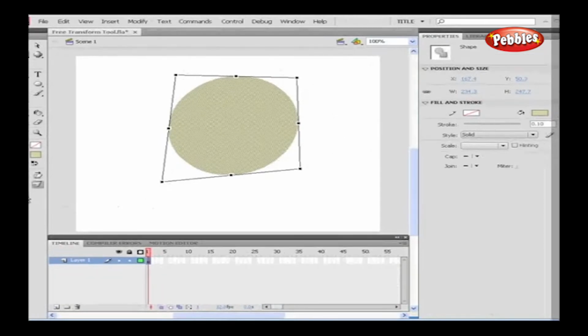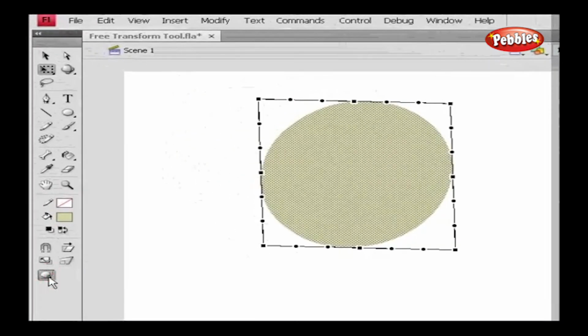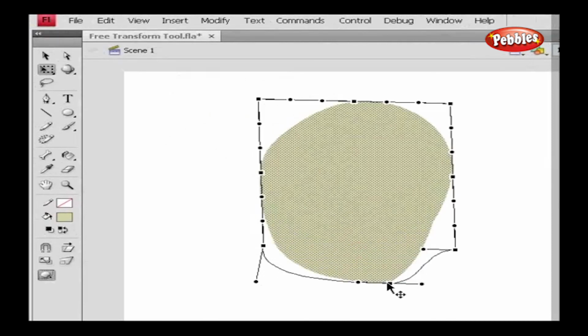Next, Envelope option works like Convert Anchor Point tool, which we saw earlier. Select this option and move the mouse pointer near a point and just click and drag, and we can see the change of the shape. Hence, using this tool, we've learned how to scale, rotate, skew, distort and envelope our object, and create many beautiful shapes.